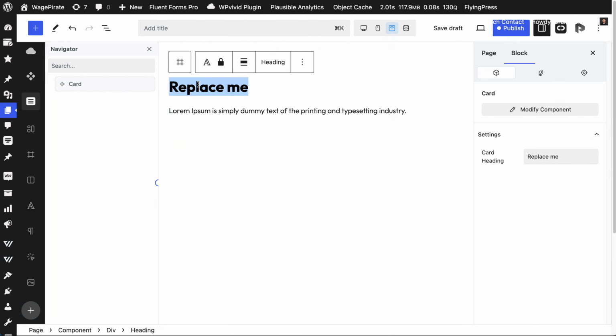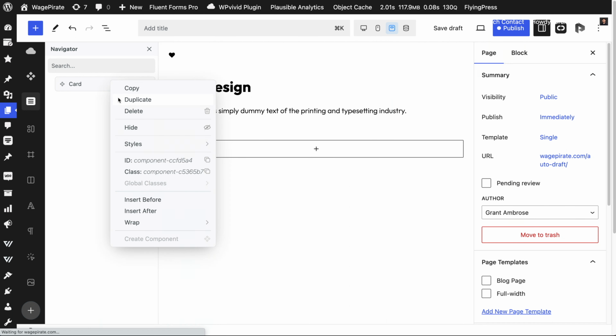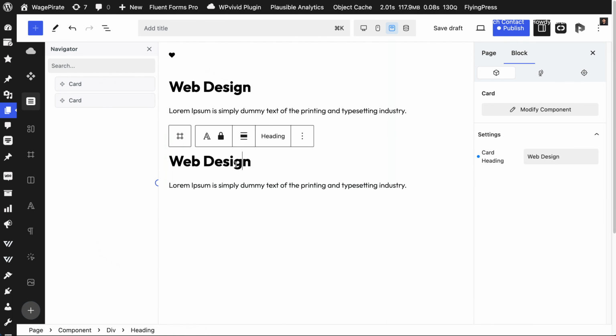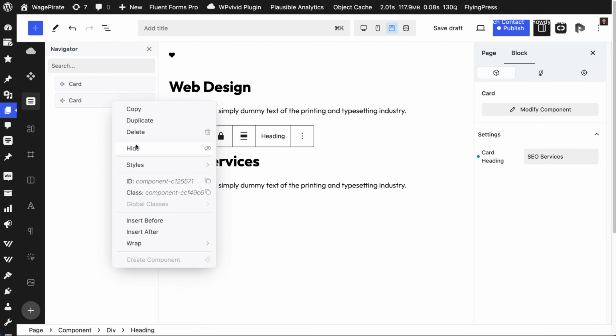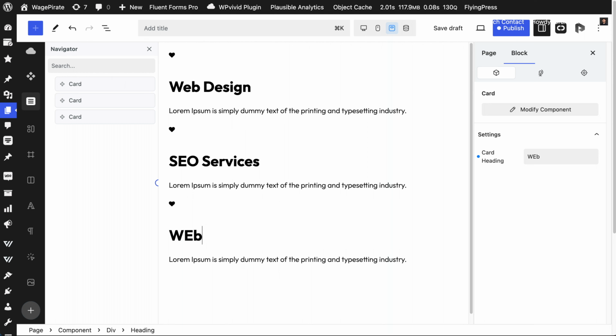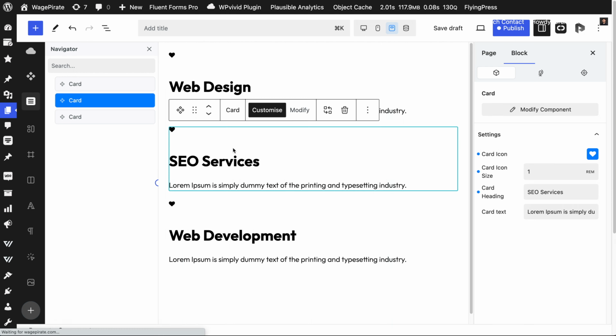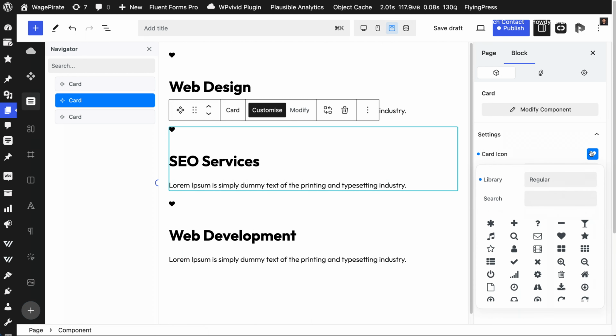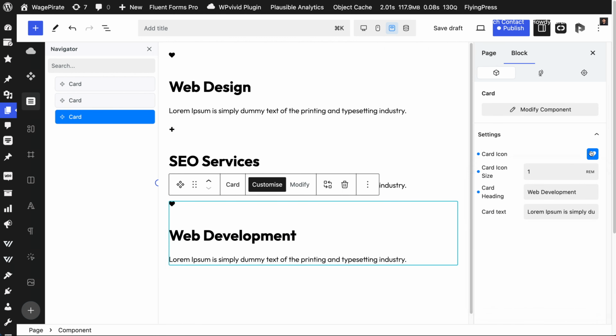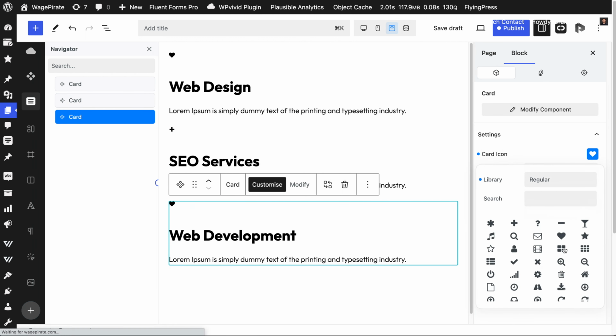So for this card, we could say web design. I do web design, and then we could go ahead and duplicate that. And for our card 2, it could be SEO services. And we could have another card here, and this could be web development. And then for this, we could change the icon here, and we could do a plus sign. And then this one over here, we could change the icon there, and we could do a star.